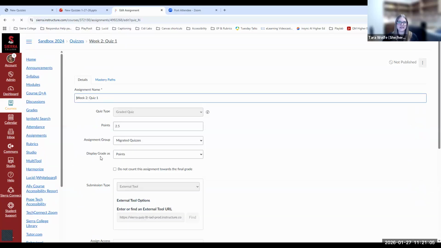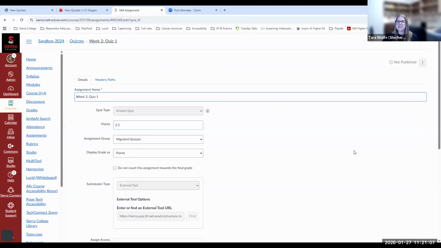Once we click on that title of the quiz, our page is going to look very different. So whatever quiz type your classic quiz was, for example, this was a graded quiz, it will come over the same type within the new quiz. And so now we have surveys, so that will also work. If it was a survey, it will come in as a survey, whether graded or ungraded.